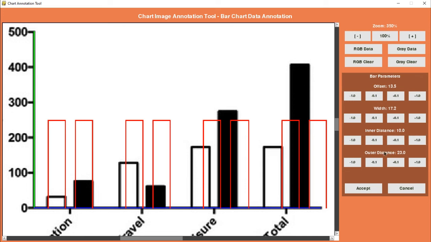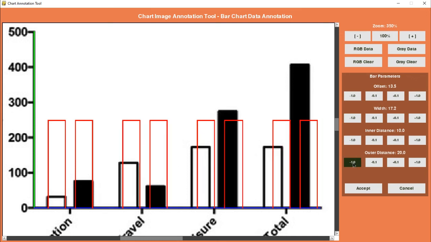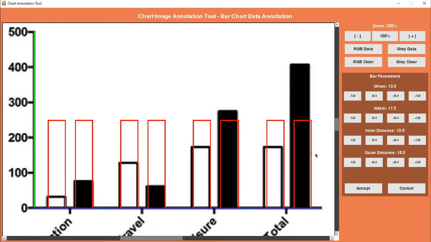And then the last parameter is the outer distance, which corresponds to the distance between the last bar of each group and the first one of the next one. So we will reduce it in this case, and then we will check. If we did align it well, then we are finished. But in this case, you can see that there is some significant difference between the actual bar positions and the overlay. So we need to make some adjustments.